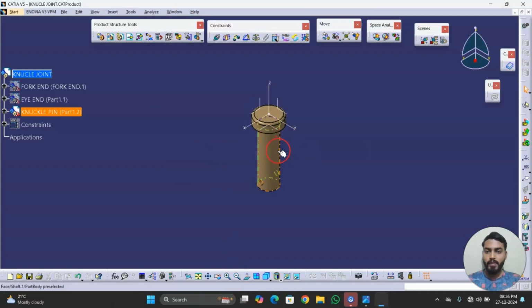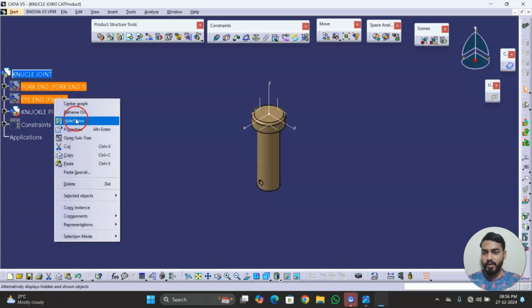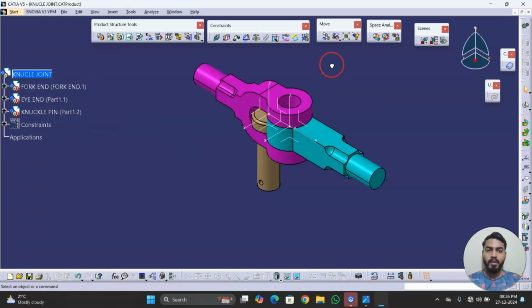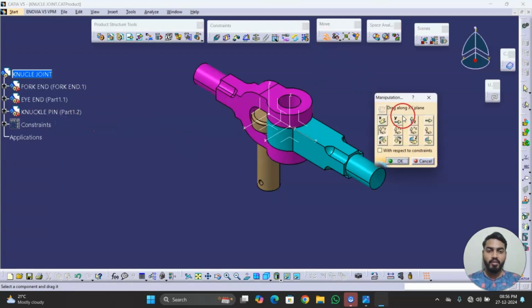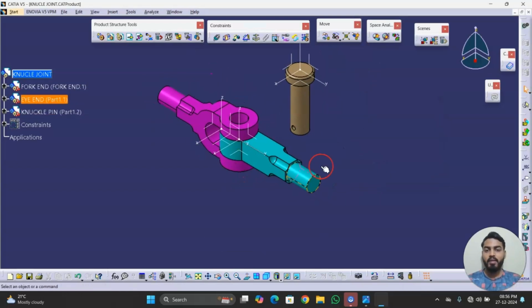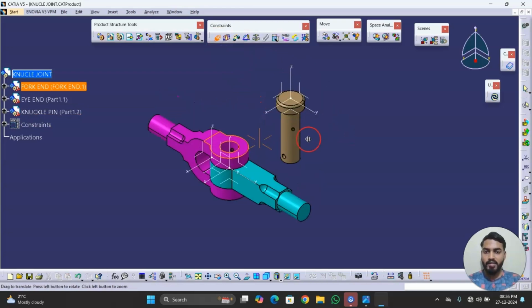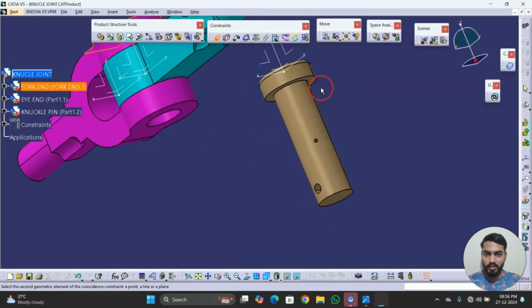To assemble this part to existing parts, we will show these parts. First I'll select the first part, and the second part we will hide or show. By using manipulation, we can use this X and Y direction and move this part somewhere like this. Then I'll use a coincidence constraint between axis to axis. Again a coincidence constraint for this face to this face.